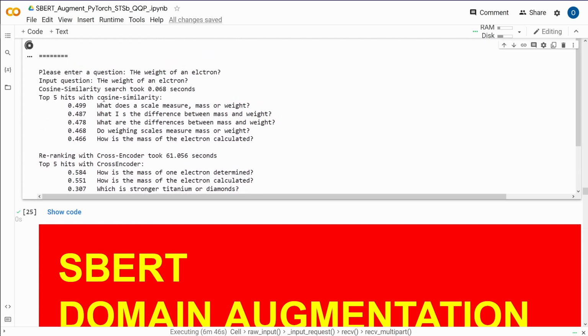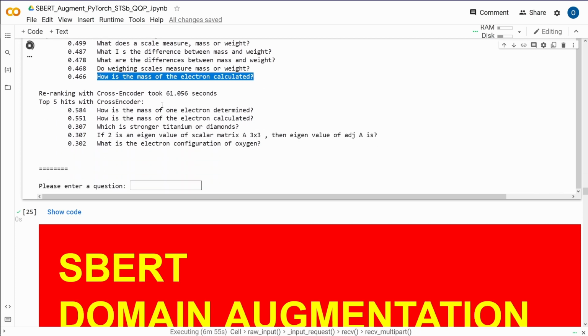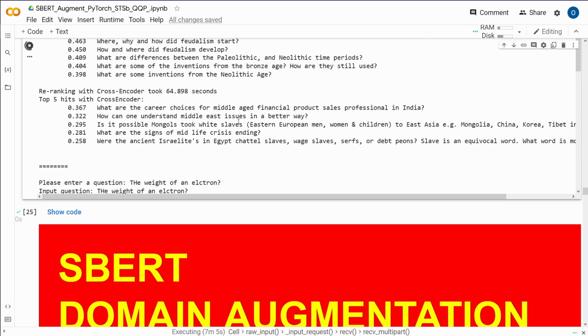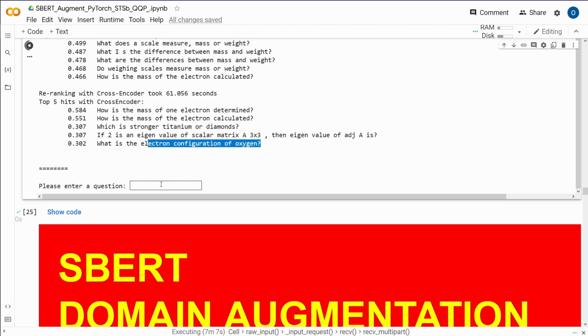Nice. So when we had the cosine similarity only, how is the mass of the electron calculated was the top 5 least similar question. We have now with a cross-encoder: electron determined, electron calculated, electron configuration of oxygen. 3 really interesting questions that are in the body of our 20,000 questions. So this is really nice.